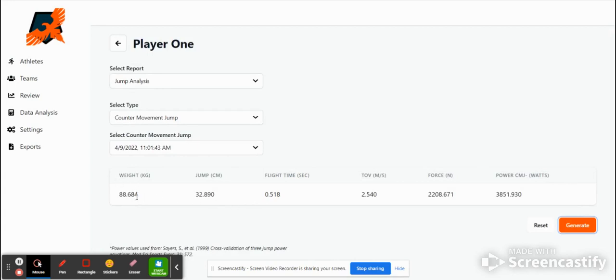That athlete's weight is entered in under their athlete profile. The height of that jump in centimeters, 32.890 centimeters, is from the gFlight. Those two numbers are what are used for the Sayers equation to calculate power. And here you see it. Notice it's CMJ minus. The reason it's minus is because it's the underreporting percentage from the Sayers equation.